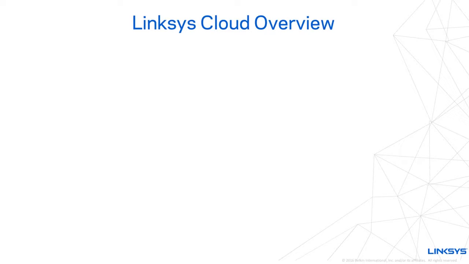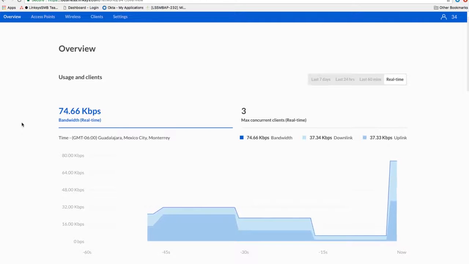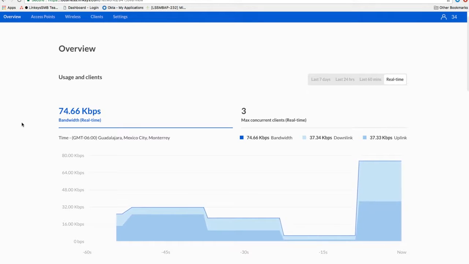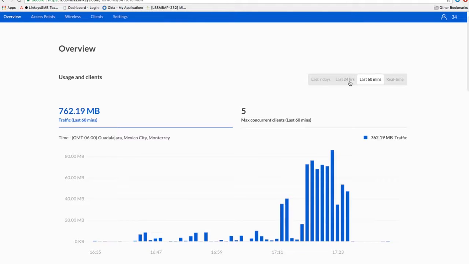Now let's go through the specifics of what really makes Linksys Cloud Manager a perfect choice for cloud managed access points. After selecting a network, you'll be able to see a live animation of real-time bandwidth usage and client activity within your network, as well as the historical data.